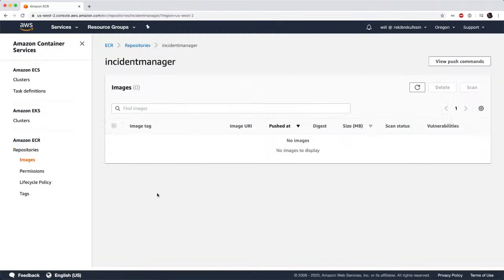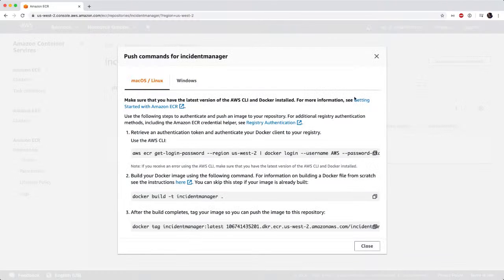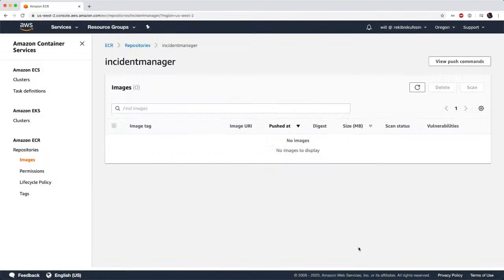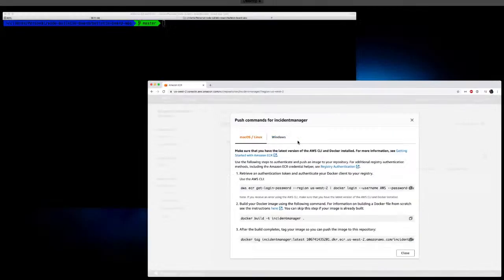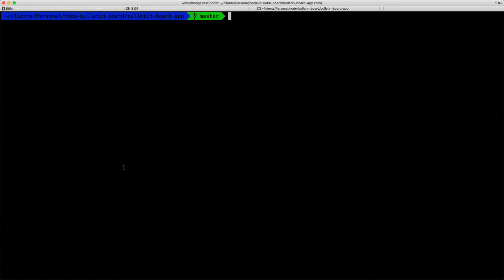And so now if I go into this repository, I'm going to actually click the button here, View Push Commands. These push commands are how I'm going to push a Docker image up into this repository. Let me show you real quick here, because we have no Docker images in the repository, right? So I'm going to hit View Push Commands, and I'm just going to copy this over here and then paste this into my terminal.